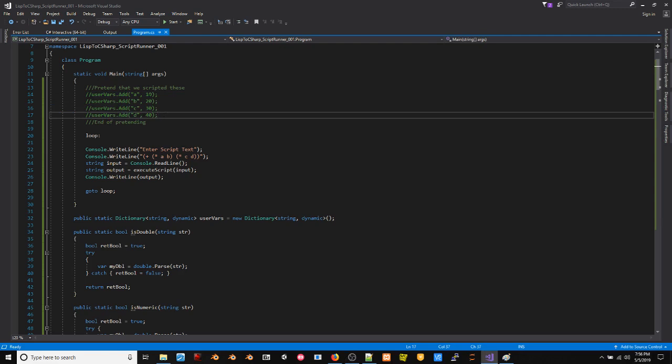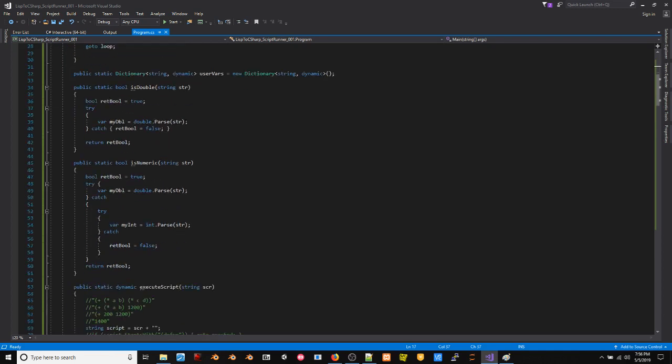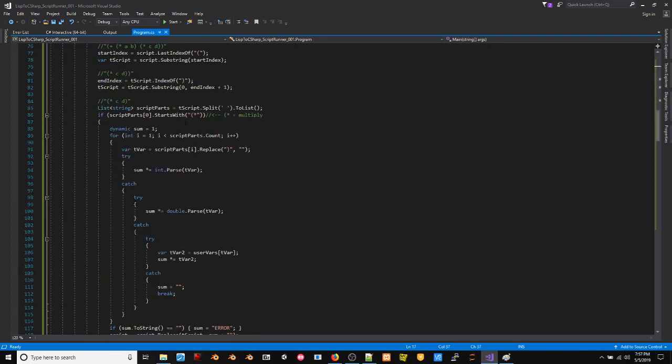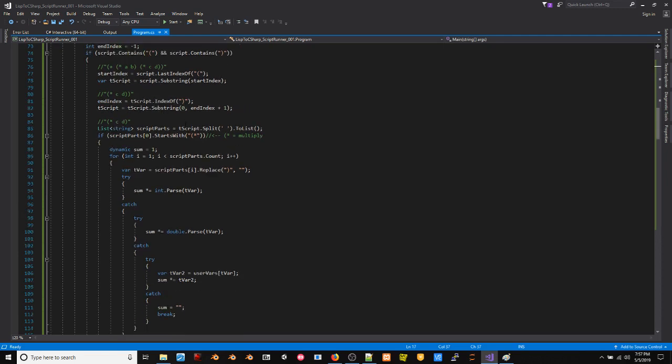So we don't have to do this anymore, but now that these aren't hard coded, we would have to use the setQ function to actually get those back in. So that part's handled. The other thing that I did is I rearranged what we were doing with the multiplication and addition functions.